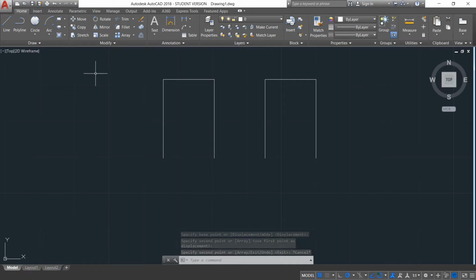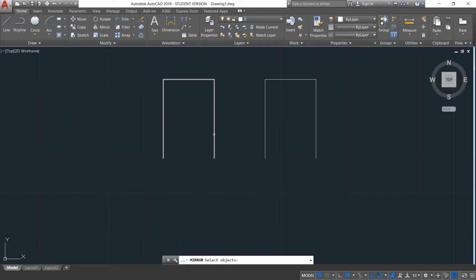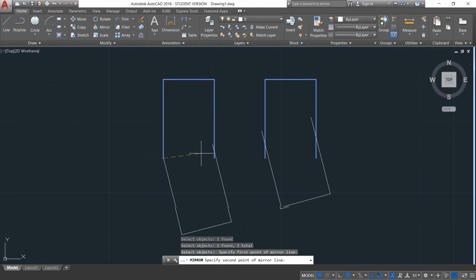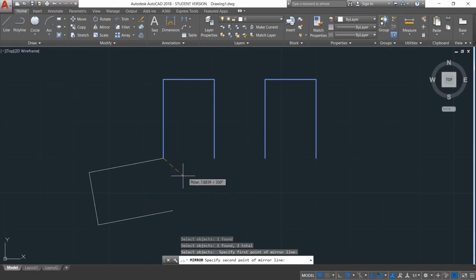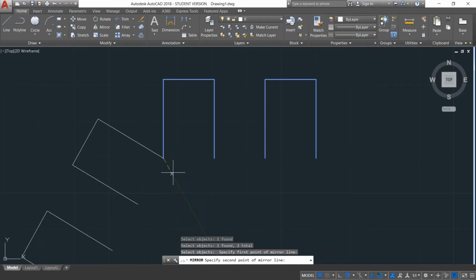So next is mirror. As the name states, it will create a mirror from the objects which you chose. So let's select both of these objects. Let's create a mirror. First, specify the first point of the mirror line. I would like to have the mirror point downwards, so just specify that point and you can adjust the mirror.